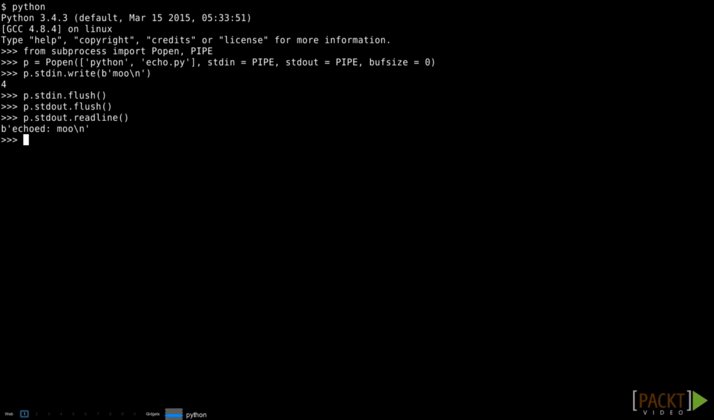In this example, we're redirecting the program's input and output to ourselves, which gives us a bidirectional data channel with the other program. Once we have pipes set up, we can send data to the other program by calling the write method on the Popen object's standard in attribute, and we can read data by calling the read method or its relatives on the Popen object's standard out attribute. Note that these are input and output from the perspective of the called program, the subprocess, and therefore sort of backwards from the perspective of the program that's running in the foreground.